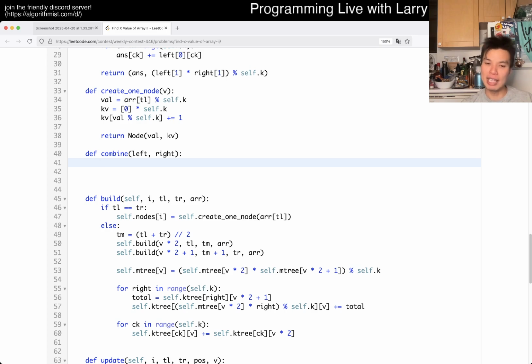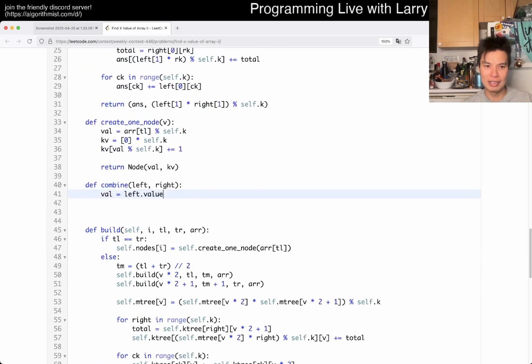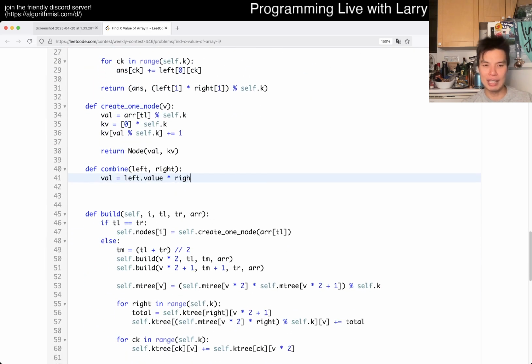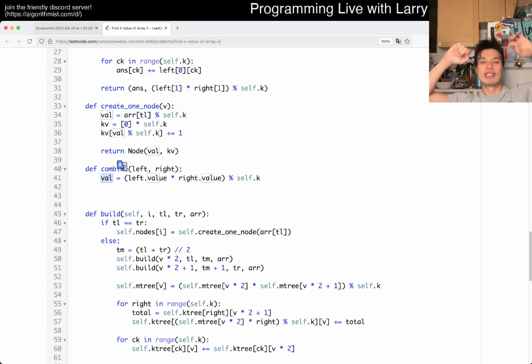But yeah, from the left, right? So then now, what do we want? Well, so we need two things, right? The value and the key value, the k values. The value is just going to be equal to left dot value. Is that called value or val? Times right dot value, right? Mod self dot k. And this is because the val is going to be the product of the entire segment, mod k, right? So it's just the complete left and the complete right, and you multiply together to do a mod k.